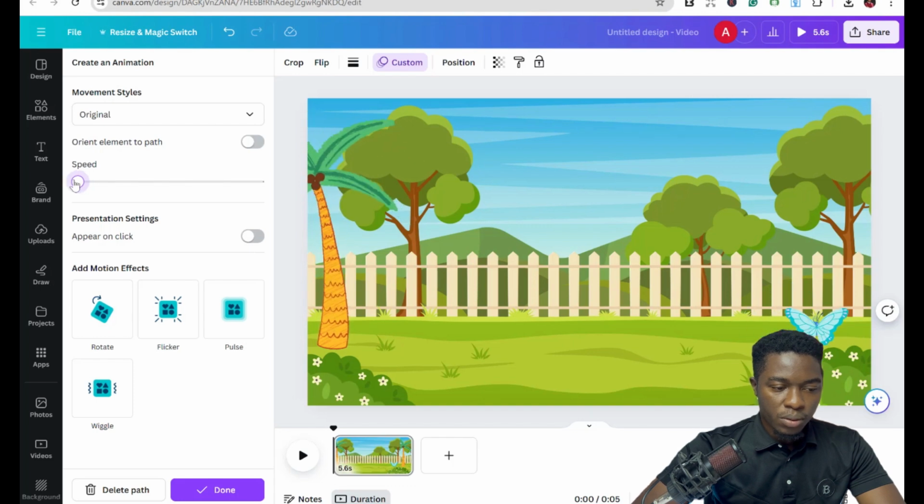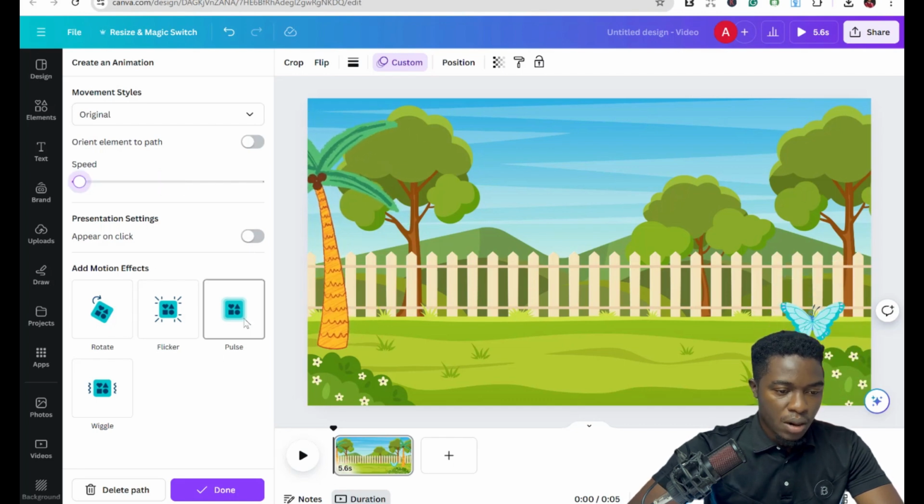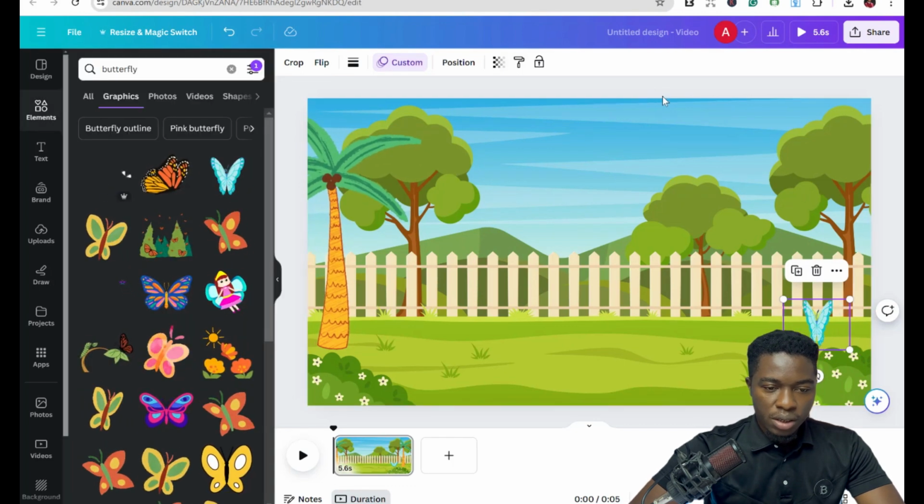So I'm going to reduce the speed further so it is slow. You see it's moving very fast, which is going to distort the whole scene. So you're just going to reduce the screen, and that's about it. And you click on done, and then your background is ready and good to go.